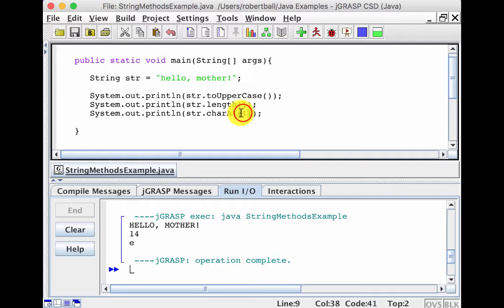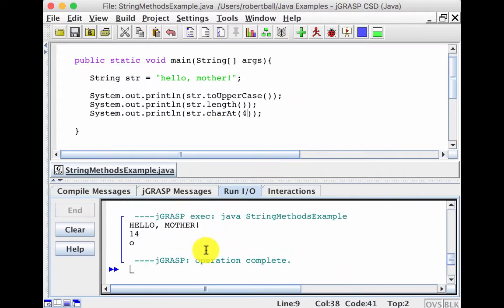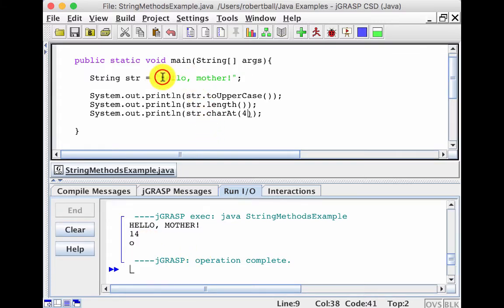If I wanted to return the fifth element, I would actually put in a 4 because 0 is the first one. So let's go ahead and print that out. 4 gets an o. So 0, 1, 2, 3, 4, or first, second, third, fourth, fifth. So the fifth character is at index 4 because the index starts with 0.